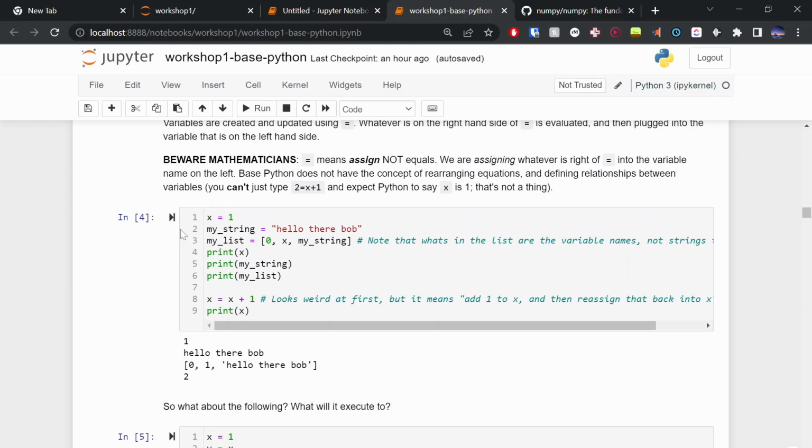Here we just have some assigning. We're assigning 1 into x, and "hello there, Bob" into my string. Now this right-hand side gets evaluated, so that evaluates to 0, 1, hello there, Bob, and assigns that into my list. If we print this out, we get 1, hello there, Bob, and a list containing 0, 1, and hello there, Bob. Then we're adding 1 to x and printing out 2. So x plus 1 is 2, that's stored back into x, and then we print out x.